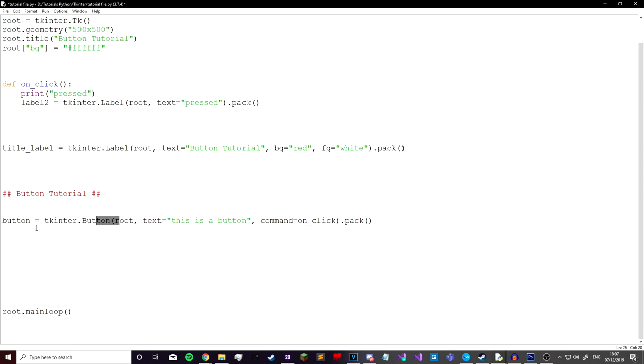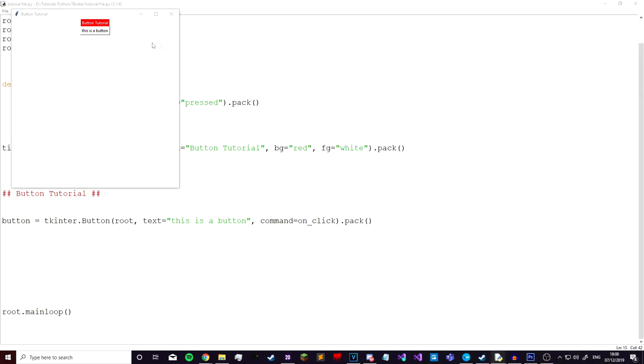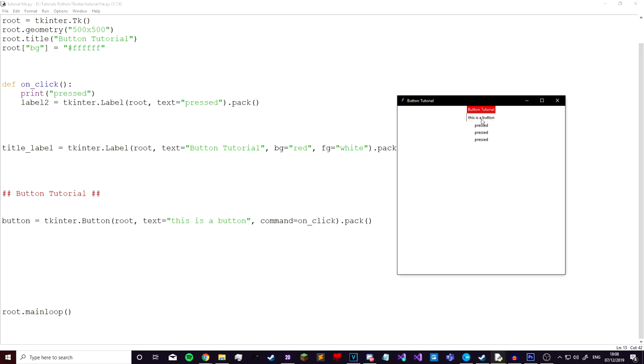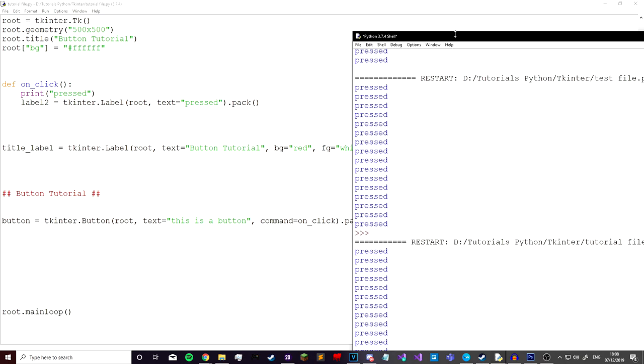So what we'll be doing is messing with the button we have here. As you can see, we just have a normal button, which is tkinter.Button, root, then text is "this is a button", and then the command is onClick. onClick literally just prints pressed, and it displays the label pressed. If we click F5 to see how that works, all it does is you click the button and it displays pressed over and over again. And if you look into the shell, it just prints pressed.